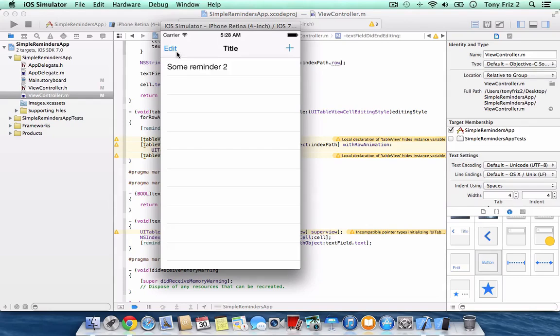Okay, so we've come pretty far. We're almost done. The final thing we have to do is make it so that when the user quits the app, their list of reminders is saved so that when they open the app later, the reminders that they already created are still there. This is where we'll see how to archive application data.